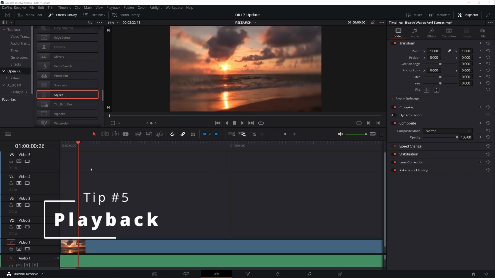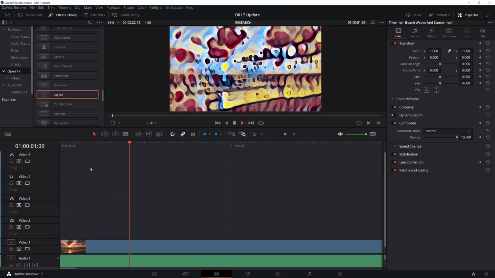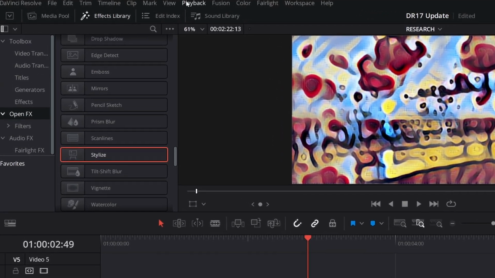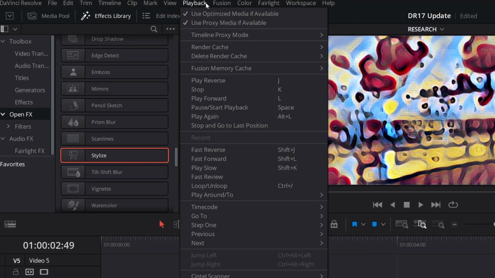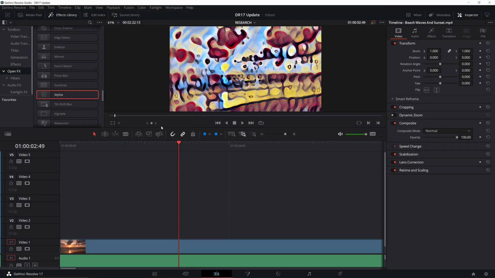If you got carried away with your Fusion effects and playback speed is pretty jittery, not smooth, you can always go up to Playback and you can change the resolution of your playback. This won't affect your render, it'll still render out at whatever your timeline's at. It just reduces the resolution for the viewer.